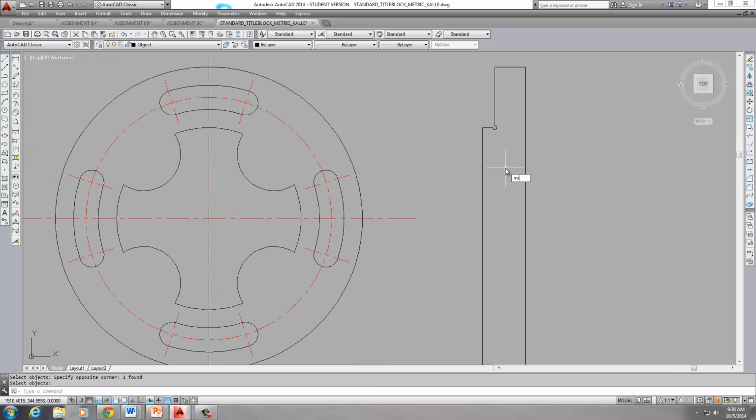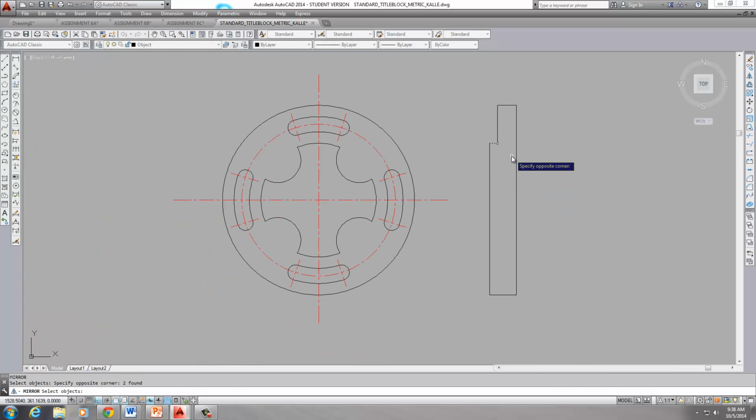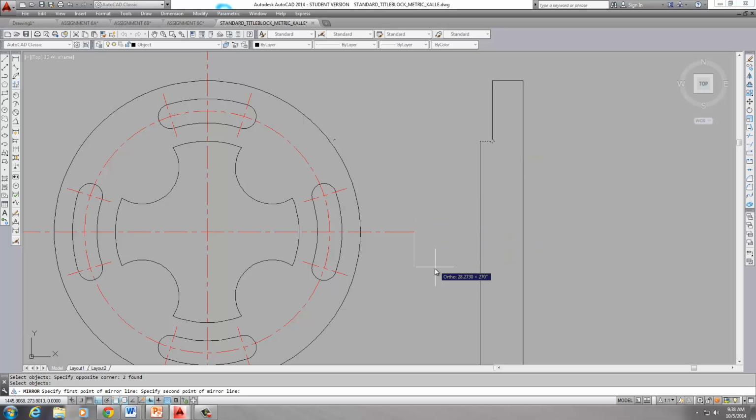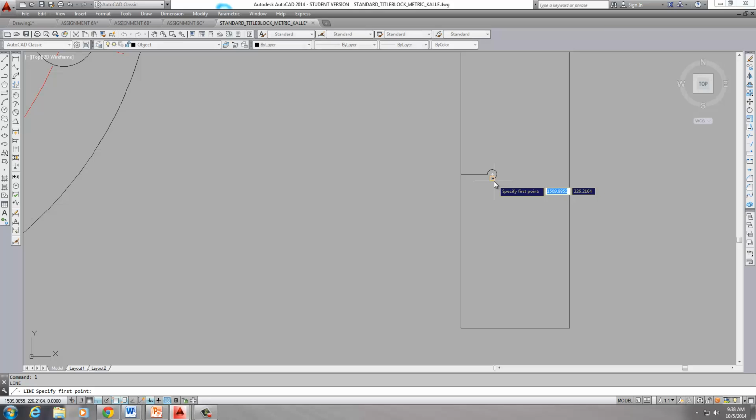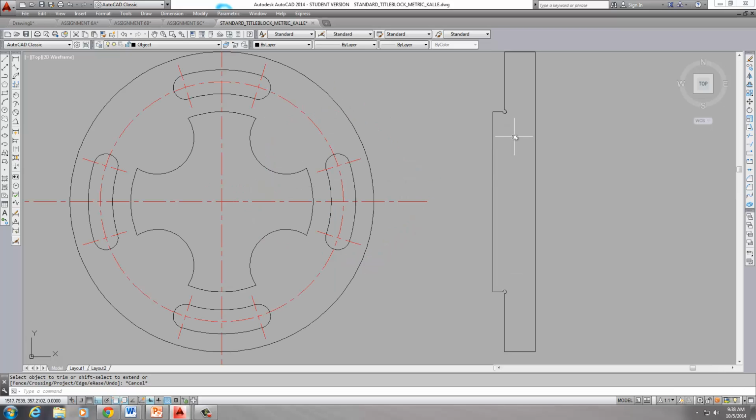I'm going to use the mirror command to mirror this whole little piece from the middle somewhere. It doesn't matter where. There we go. Just draw the line here. Straight down. And the same thing goes for here. Trim this and get rid of these two lines. And there's my part right there.